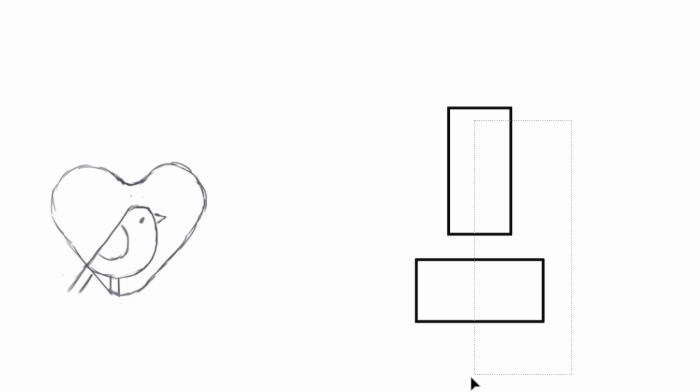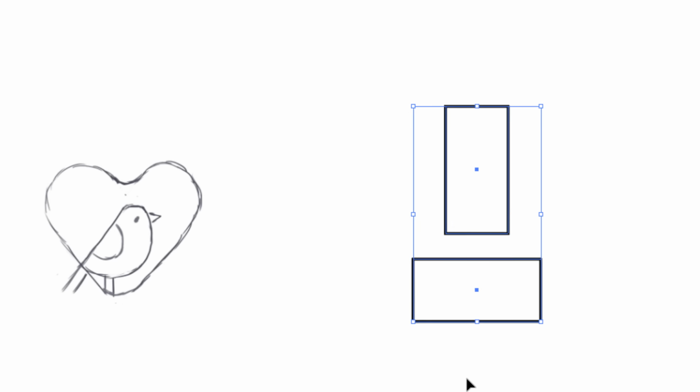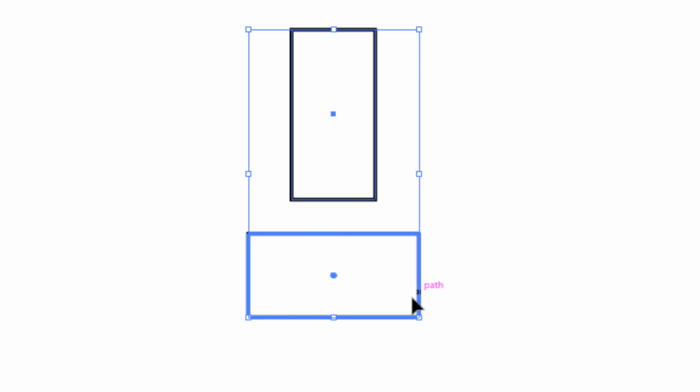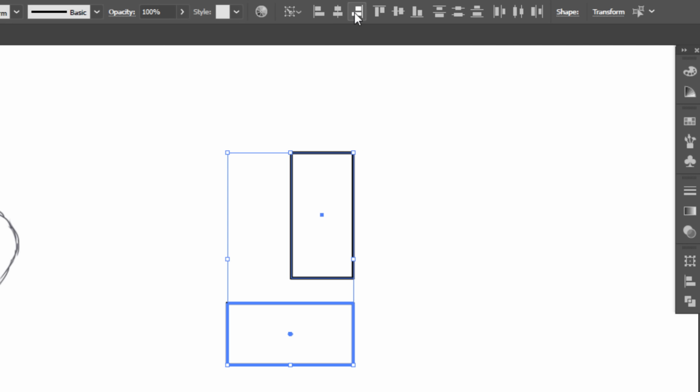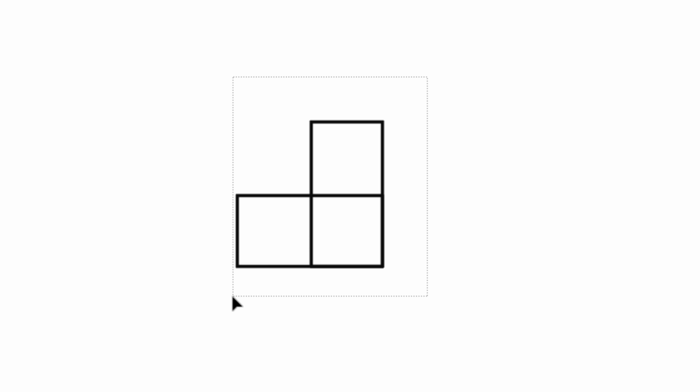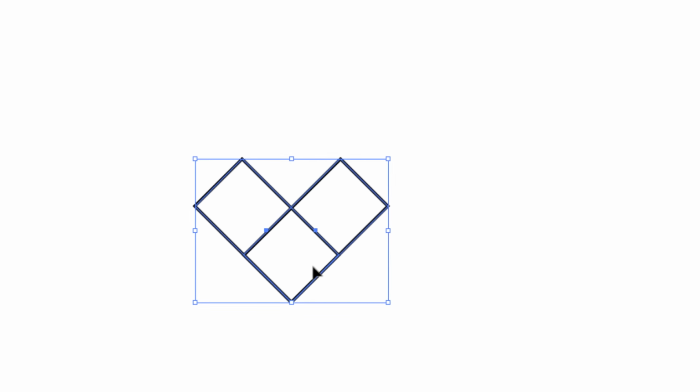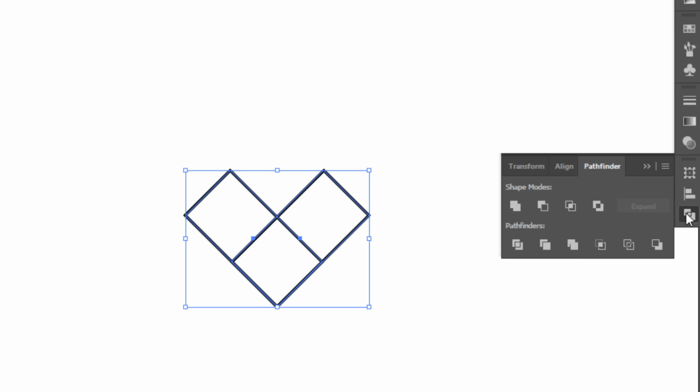Now select both objects. Click once on the bottom one. Then click horizontal align right and vertical align bottom. Select everything and rotate again holding the Shift key. Select again. Go to Pathfinder. Then Unite.